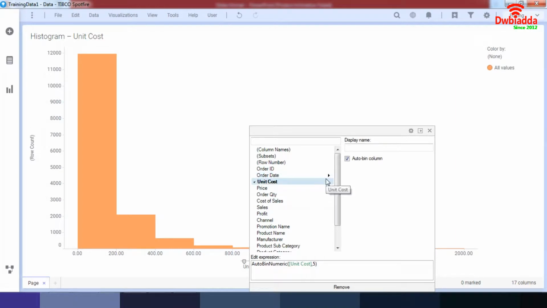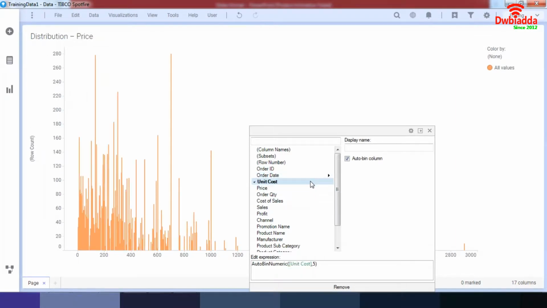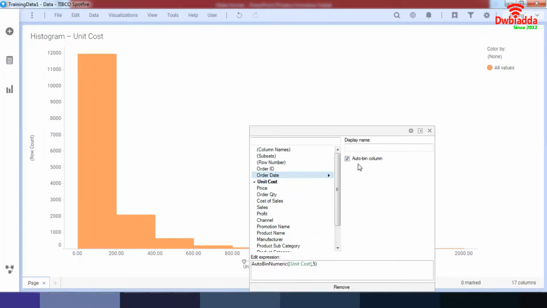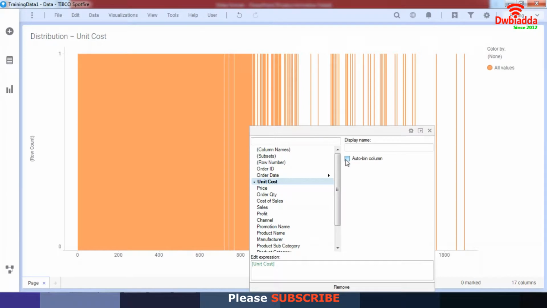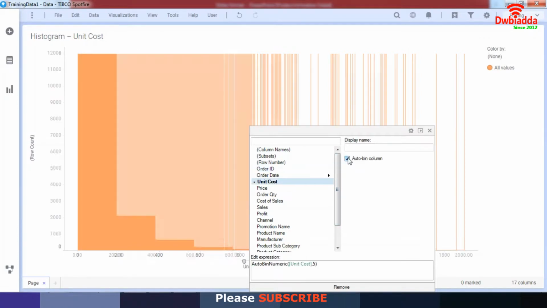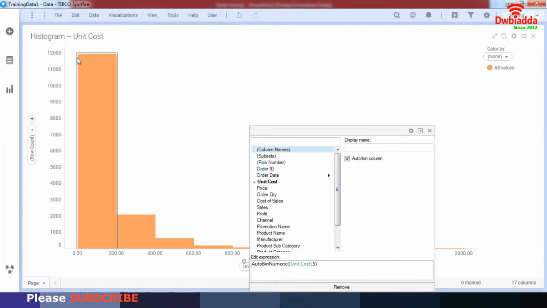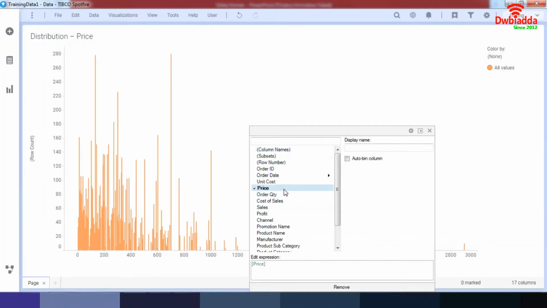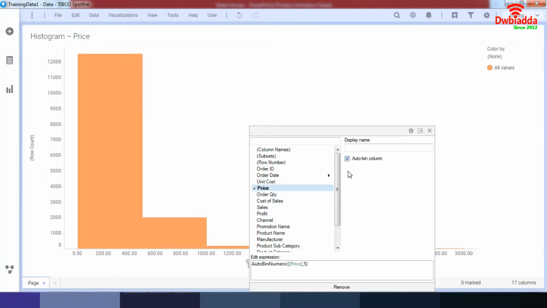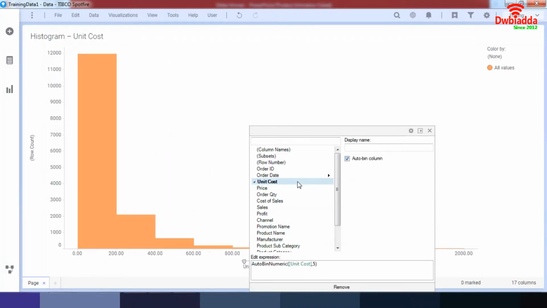And if you choose values like price and unit cost, the auto bin option comes. Now, if you do not select the auto bin option, each unit cost is given a different bar. However, if you select the auto bin option, they're taken down into single bins, the default bins. Over here, when we select price, the same happens. You can select the auto bin option to change it. However, I want to go with the unit cost.